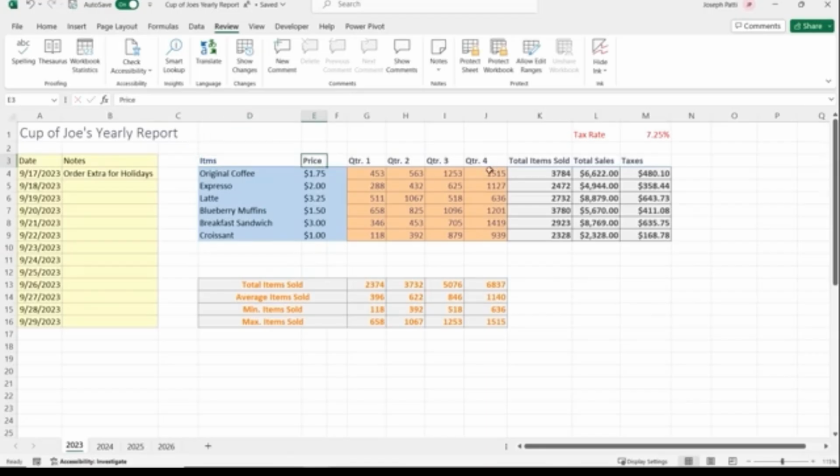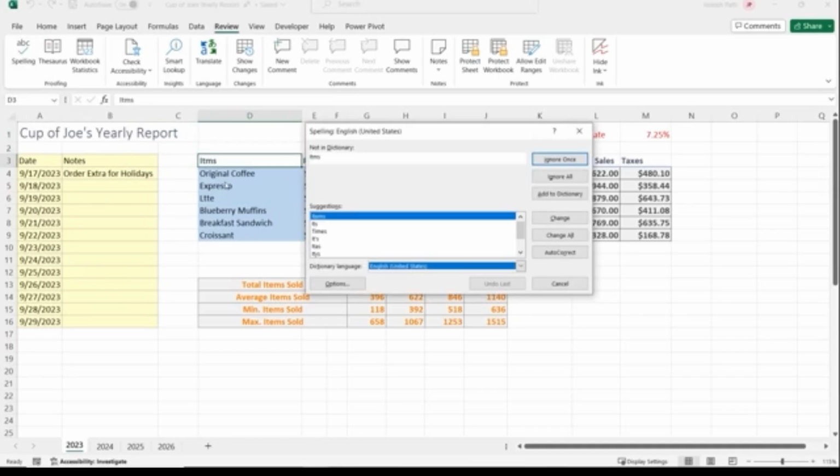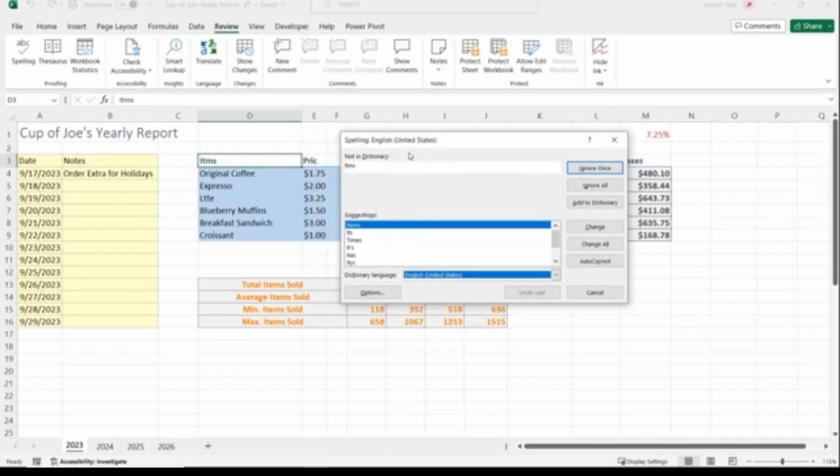I'll say, Joe, you spelled price wrong. Select the suggestion and click change. I'll say, did you mean latte or latte or latte? This suggestion is three down, and then I can change. I'll say, no, you're great, you're good to go. Yes. And I'll click OK. But sometimes you do have to be a little careful when it comes to spell check.